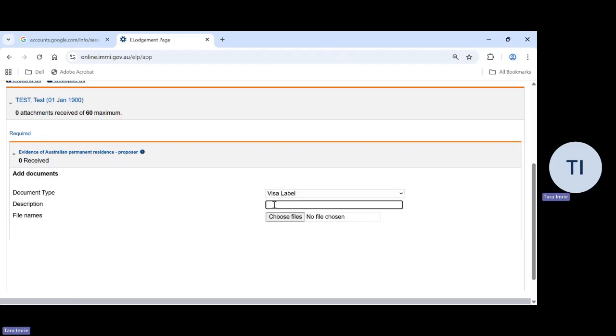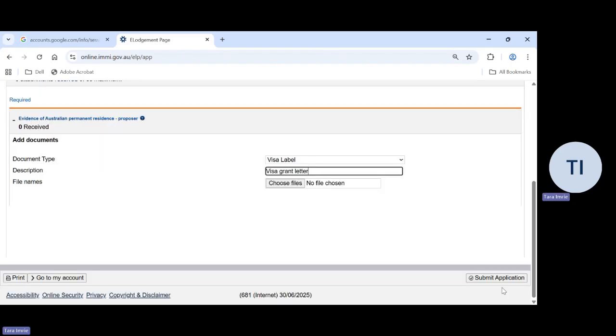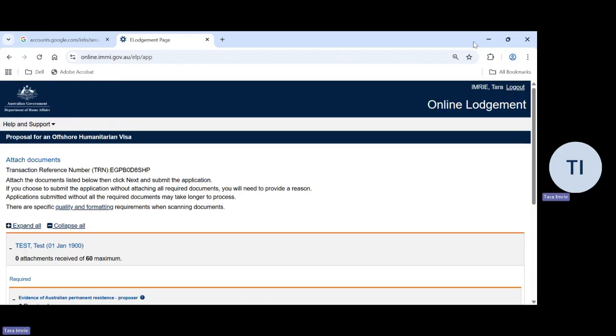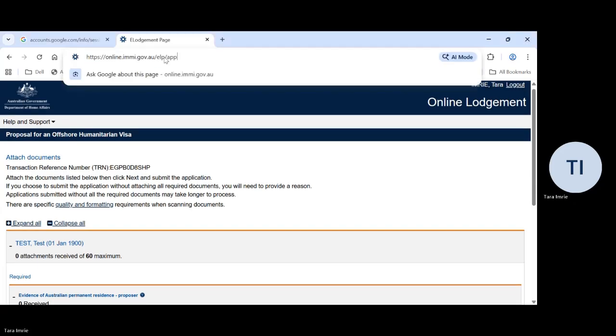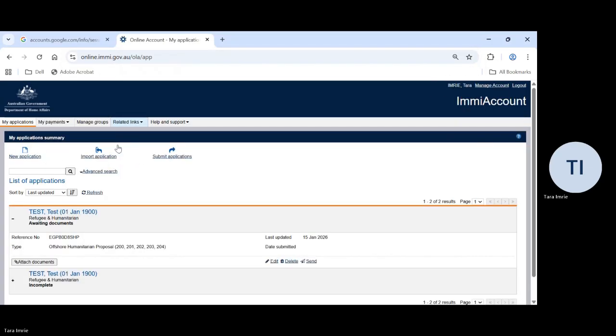So you just put visa label, visa grant letter, then choose files, and then you can upload the PDF of the letter there, or the photo of the letter. Then after that, you submit the application, and then that part will be done. Once you've submitted it, you just go back to the initial page. And then we start the second part of the application, which I will do in another video.